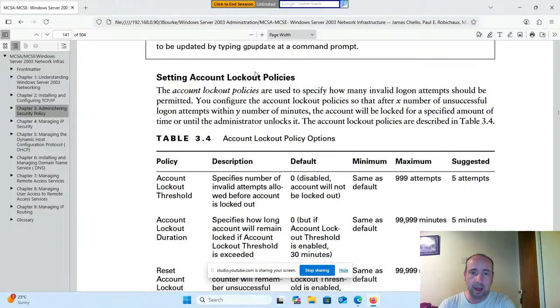Setting account lockout policies. The account lockout policies are used to specify how many invalid logon attempts should be permitted. You can configure the account lockout policy so that after X number of unsuccessful login attempts within Y number of minutes, the account will be locked for a specified amount of time or until the administrator unlocks it. The account lockout policies are described in Table 3.4.